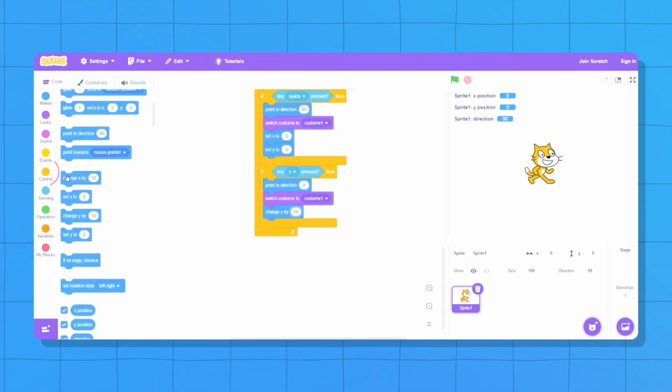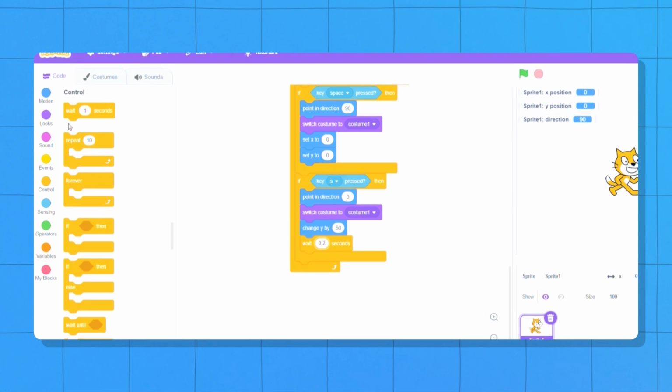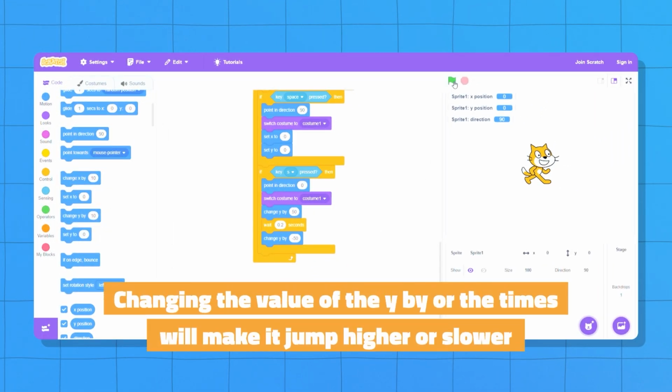to make it move upward. In Control, drag and add the block Wait 1 second and enter the value 0.2 seconds. Enter the block Change Y by and enter the value -50 to make it move back to the starting point. Changing the value of the Y by and the time in seconds will make it jump higher or slower.